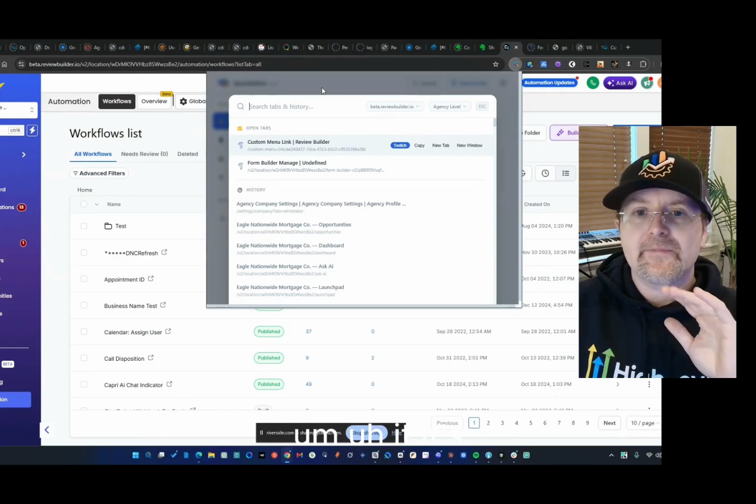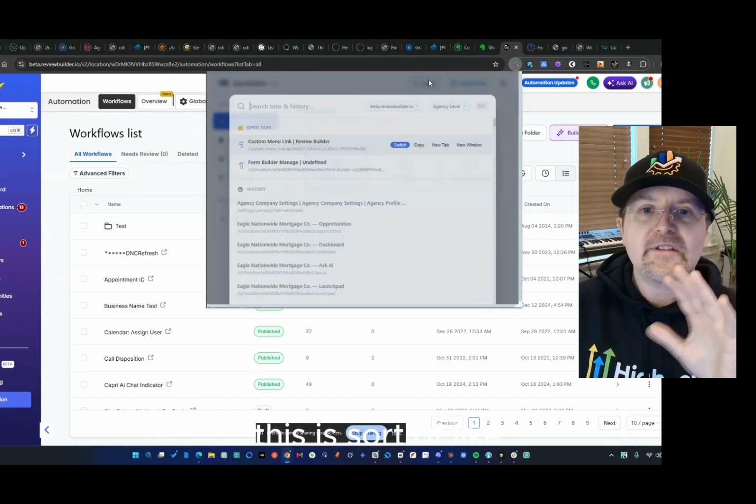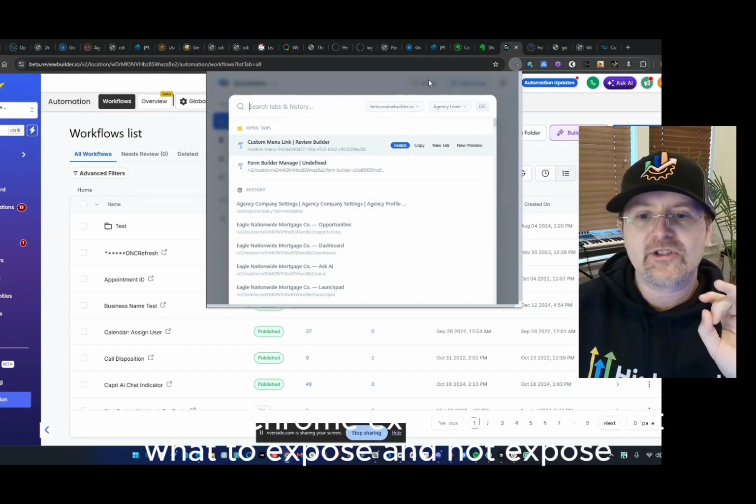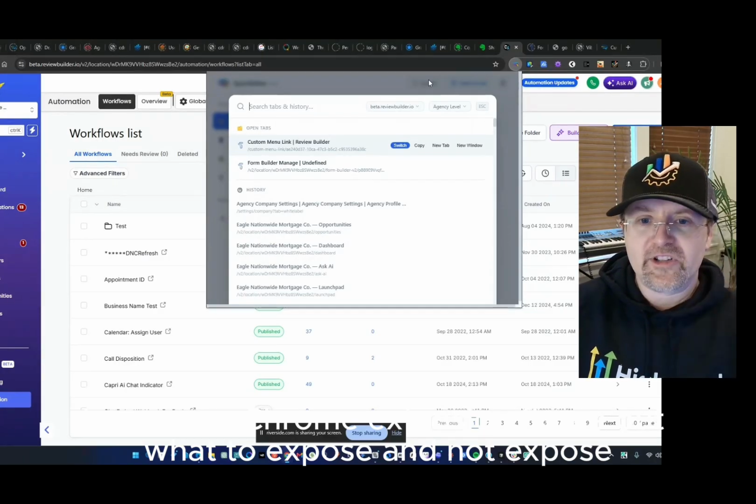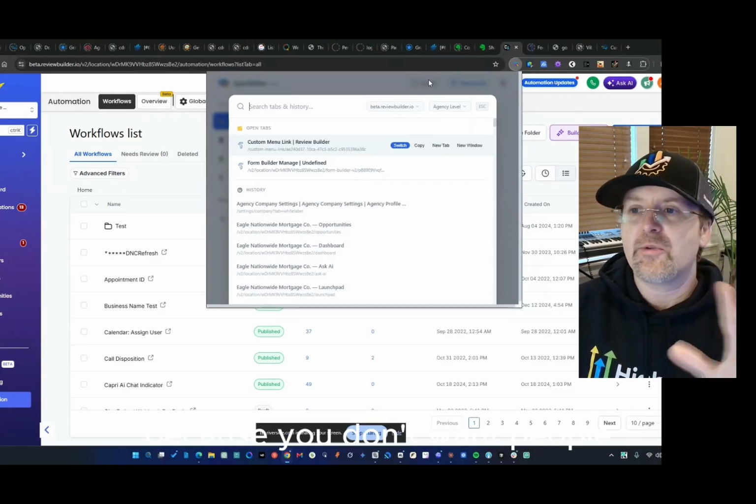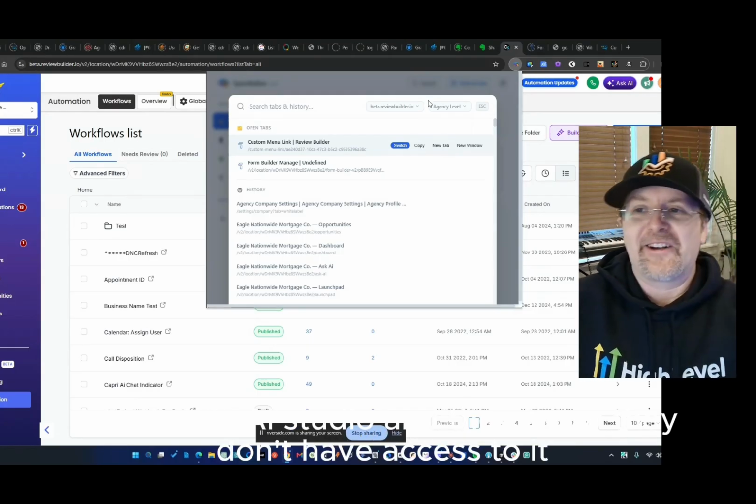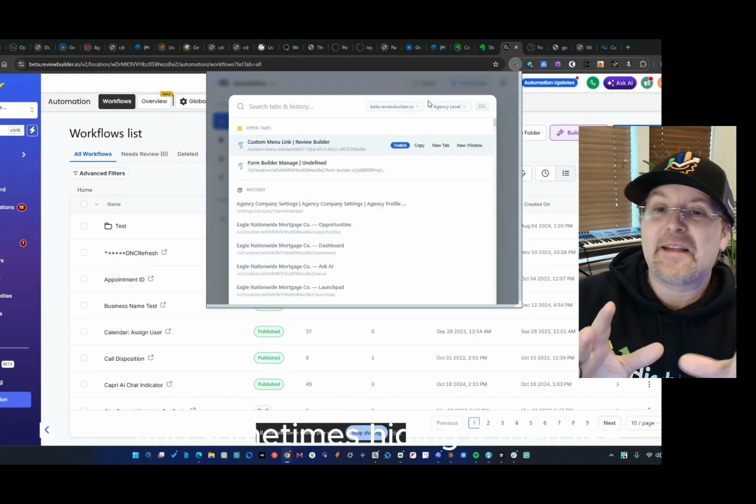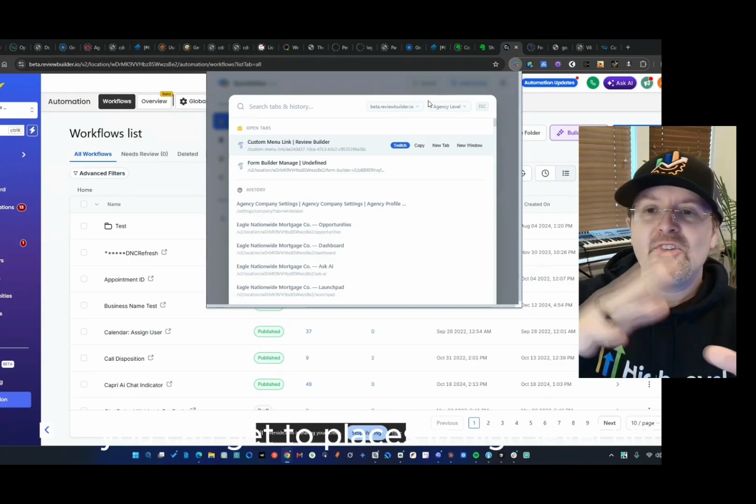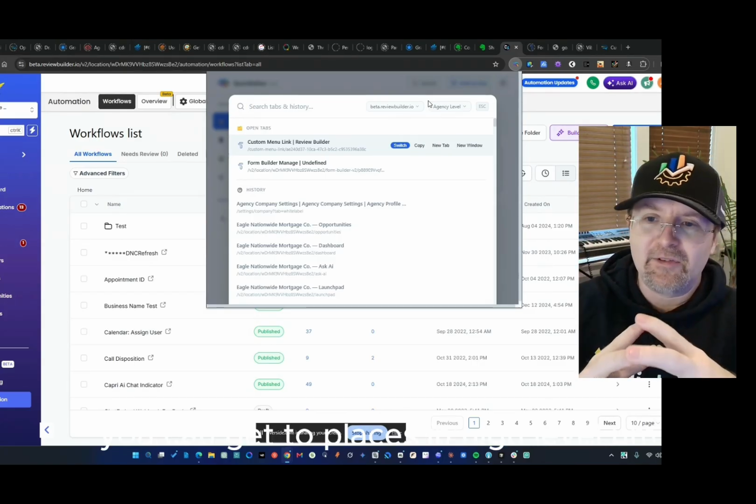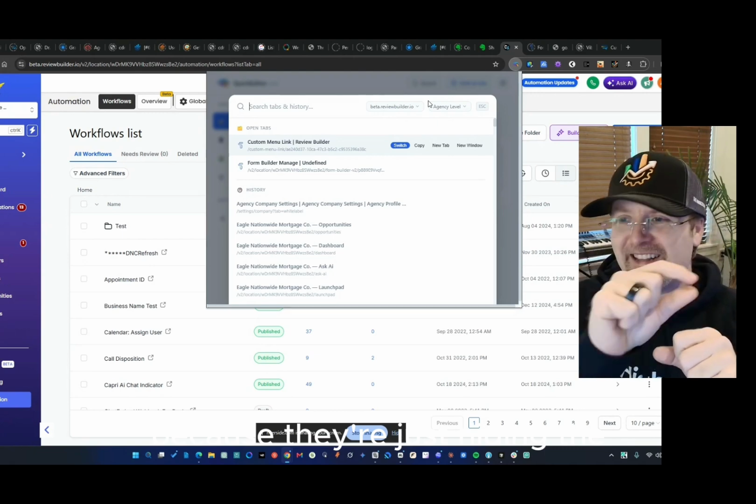Okay. It's sort of like, how can a Chrome extension figure out what to expose and not expose? You don't want people going, what's this AI Studio, when they know they don't have access to it. And sometimes hiding it, you can get to places in HighLevel because they're just hiding the link, right?